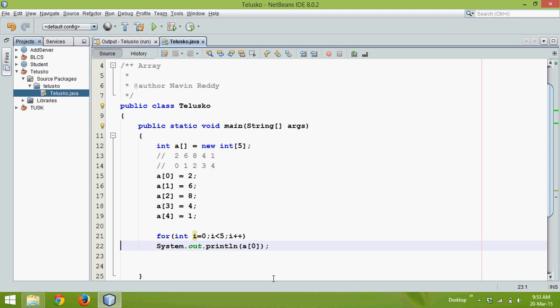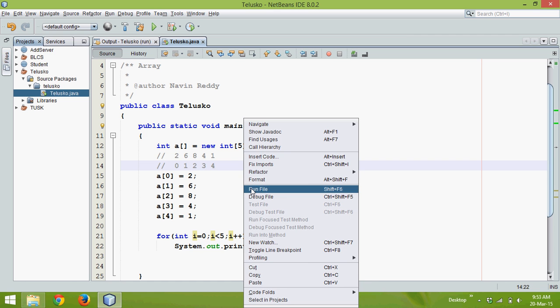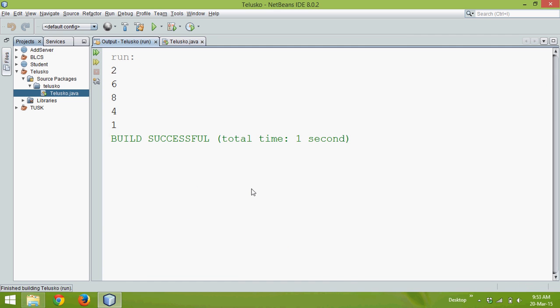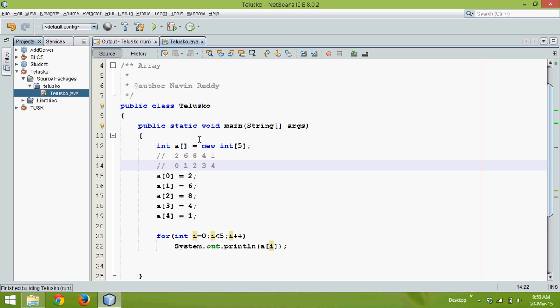Then we can use curly braces here, but since we are using only one statement inside the for loop, we don't need curly braces. Instead of 0, we'll say i. So it will print all the values from the 0th index to the 4th index. So if I run this code now, and these are your values, right? So this is how you have to implement an array.